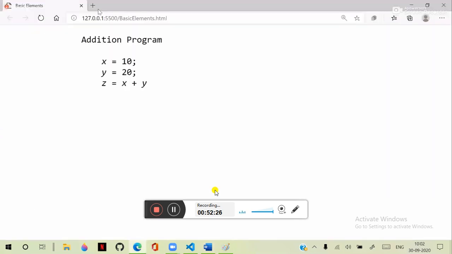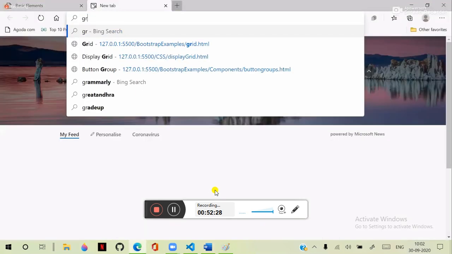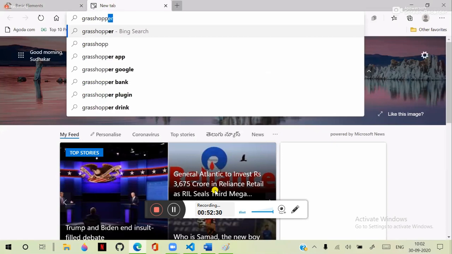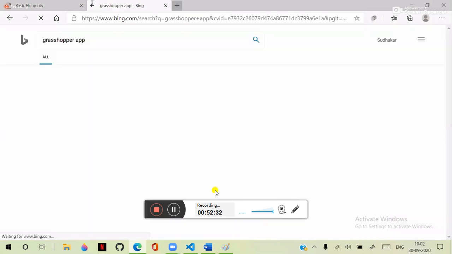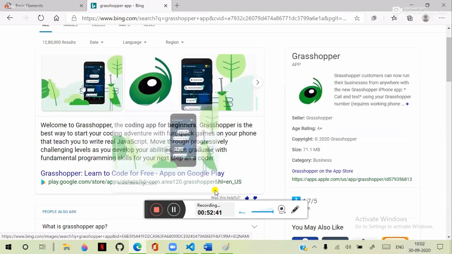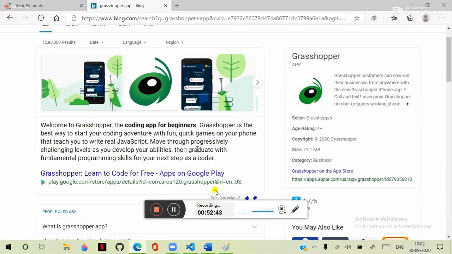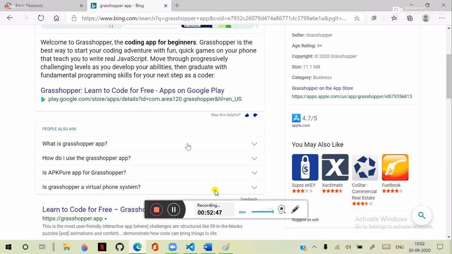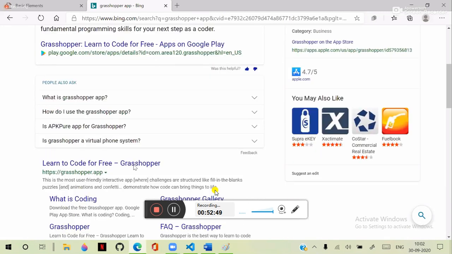So you have an app called Grasshopper. So you have this Grasshopper app. This is the official Google app. That means it will teach you how we can do coding. For beginners, it is the best one. So that means you can use this.